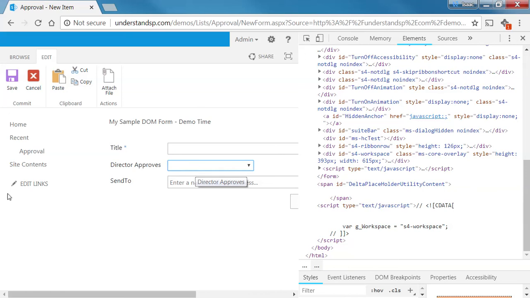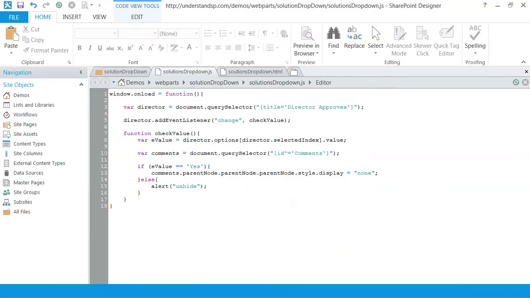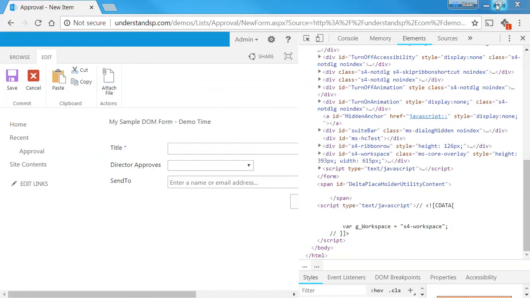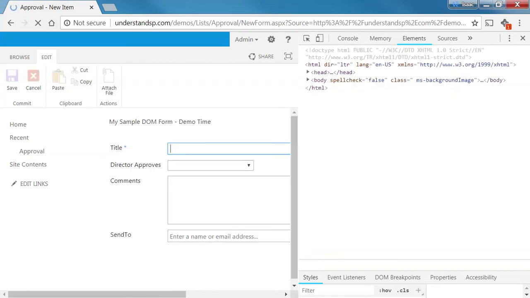The reason why we have the parent node is because, let me unhide this first, so let me show the comments box first. It'll make more sense. So I'm going to say this display needs to be a table-row. Okay, save. Refresh the page.